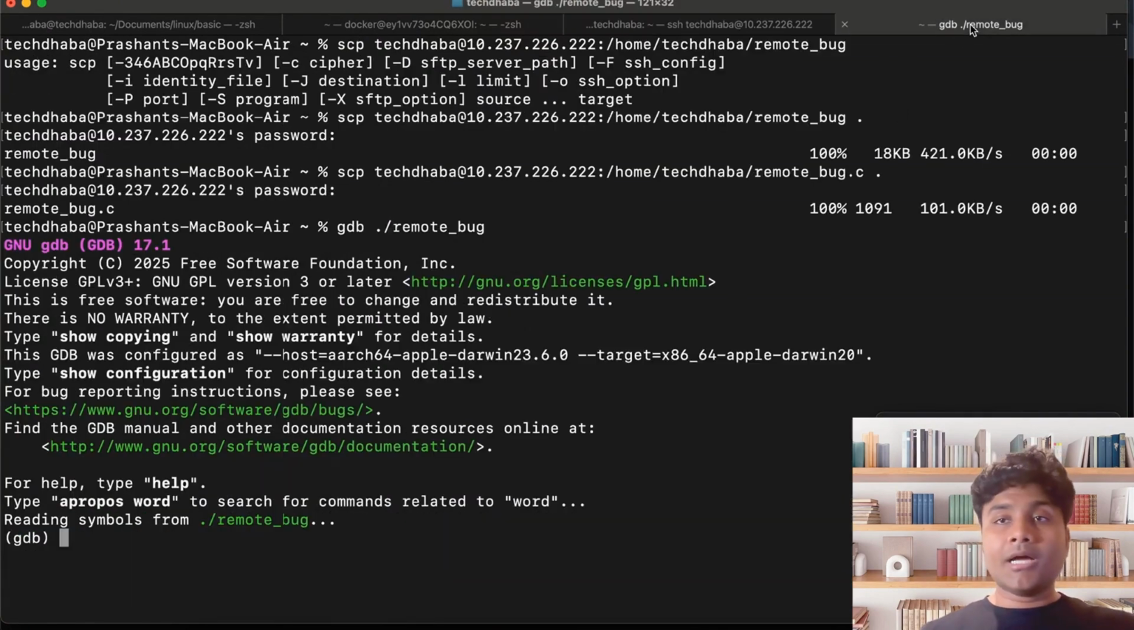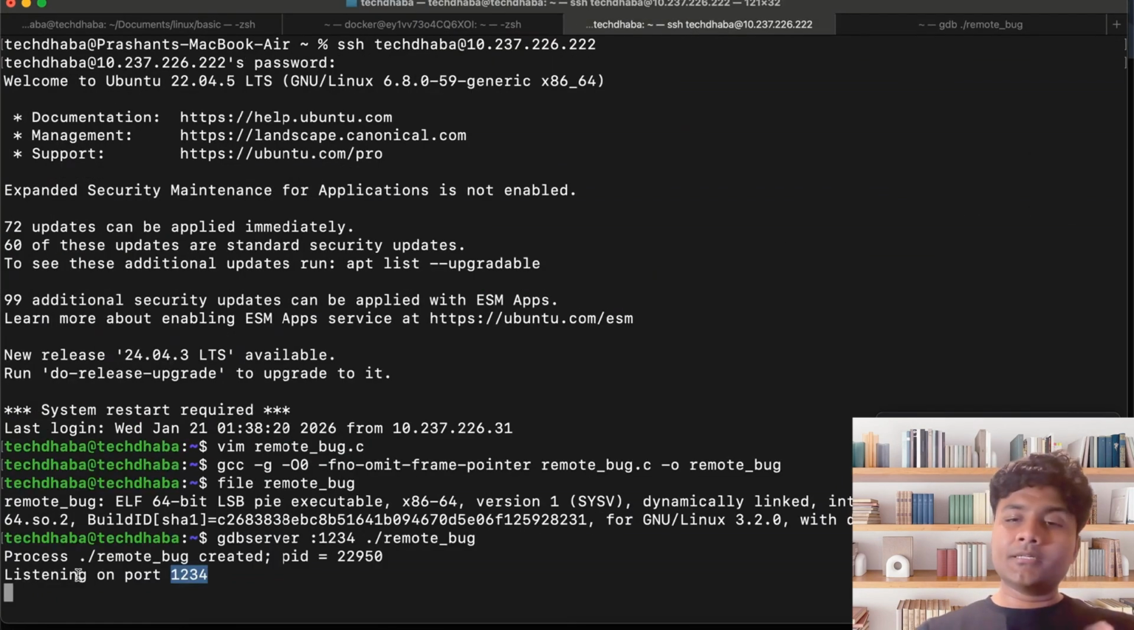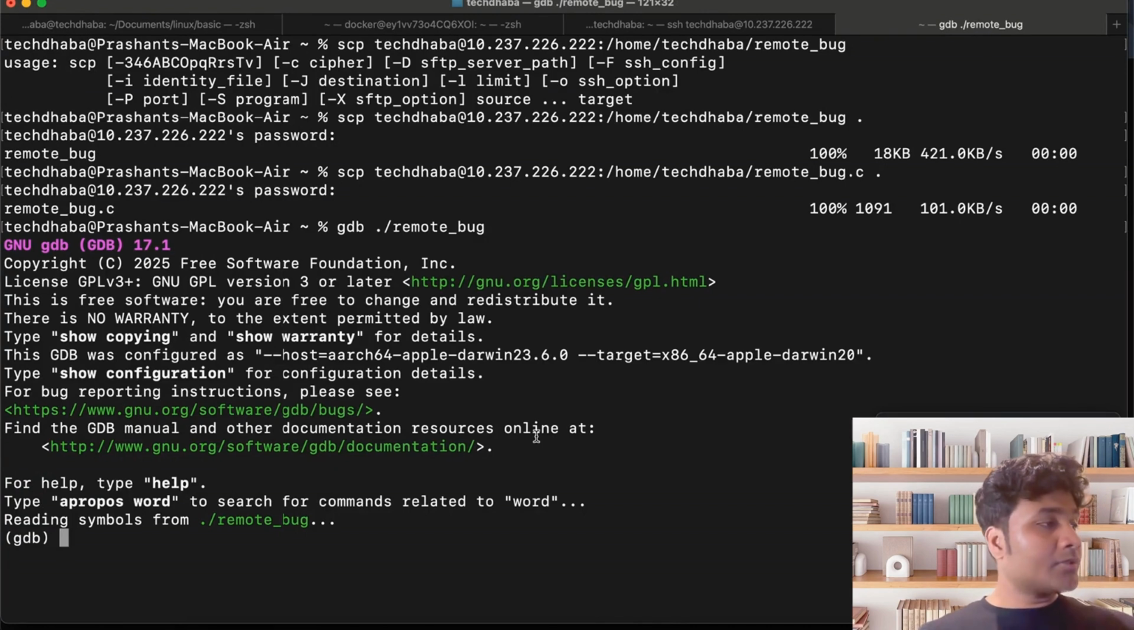Okay, now I have to connect, because now you see, right, your elf is getting executed at the remote machine. Now I have to connect to that elf. To connect to that elf, I have a command called target. Okay, second, target is remote. Okay, what was the IP I have to connect? 10.237.226.222. Then I have to mention which port. So if you see, 1234 was the port.